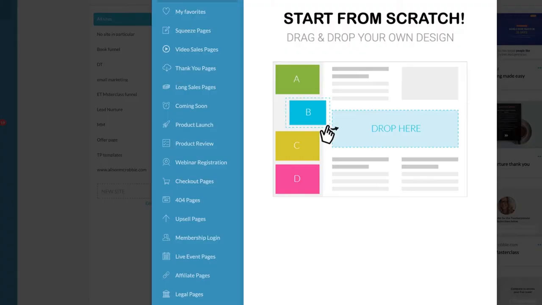I have some ideas for you. But already 100 is a very, very good place to start. So I'm going to show you very quickly how easy it is to build your own pages.